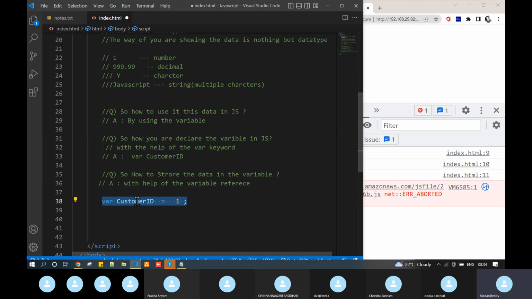See here, what is the exact meaning? As of now, I wanted to print this data. Data is nothing but anything, like a number, a decimal, a character, or multiple characters, but as of now I'm taking one. When I'm going to print this data, first of all you should take the variable reference. This is the variable reference, which should be preceded by the var keyword.